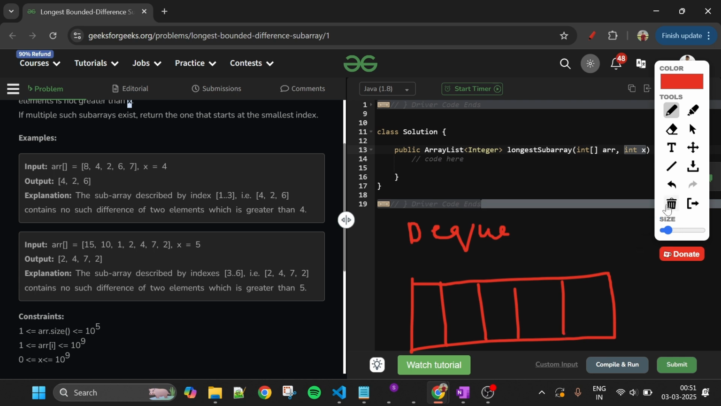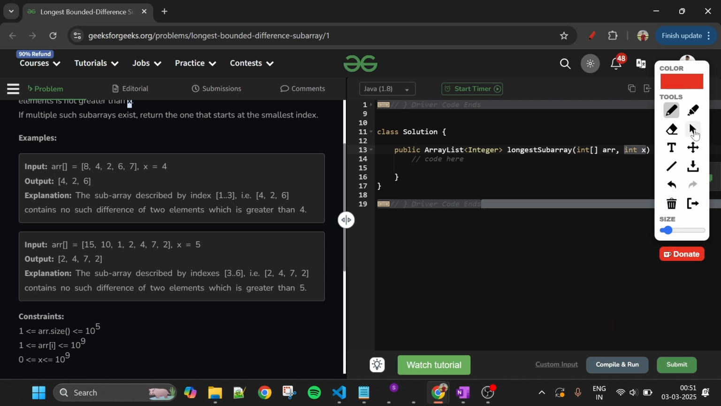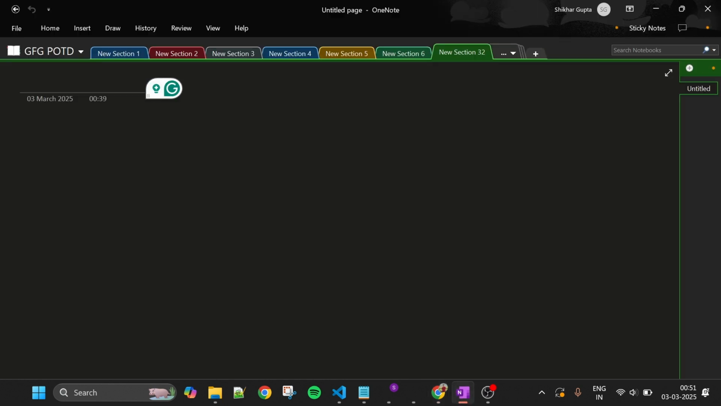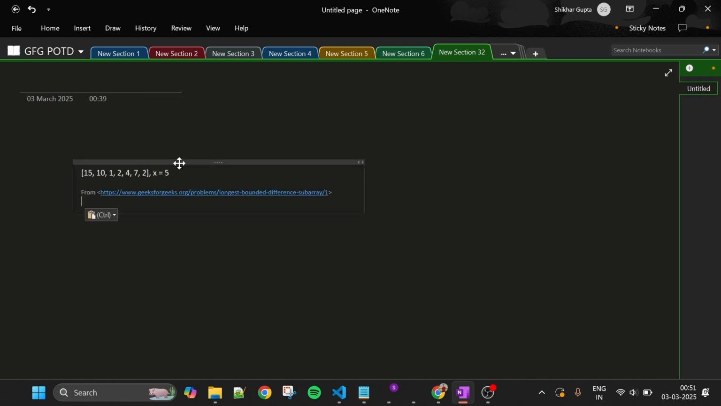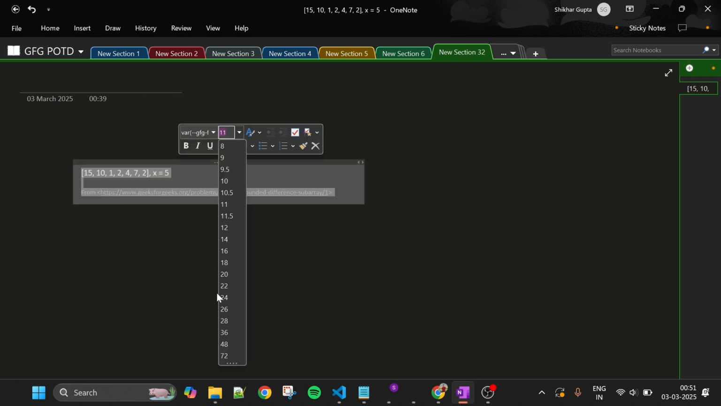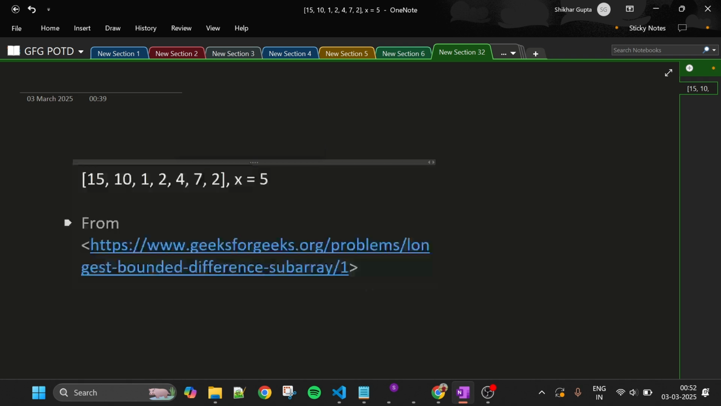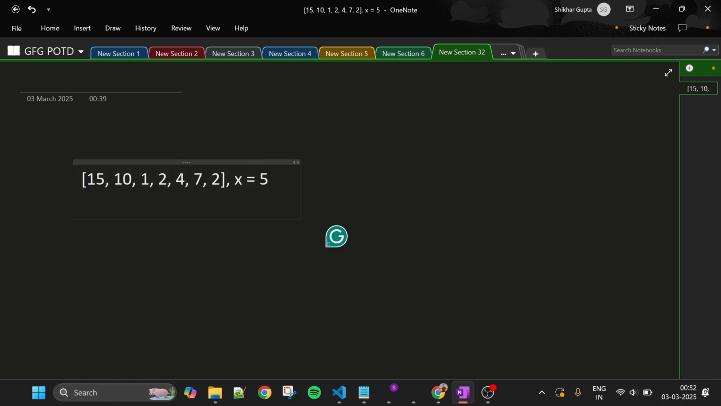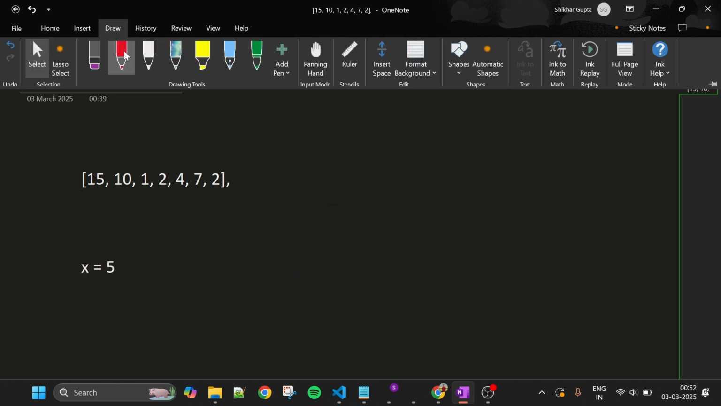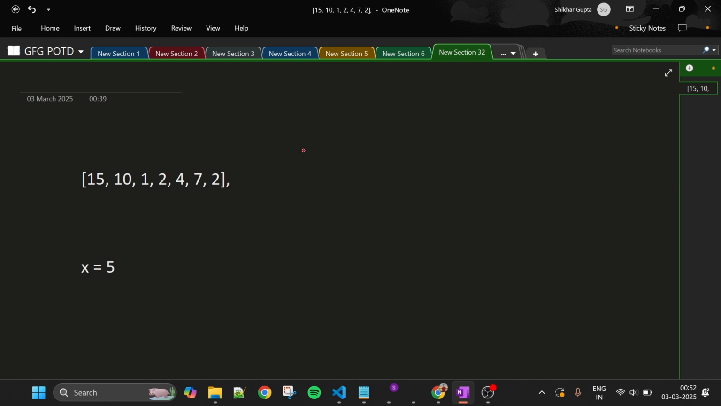Okay, now what I'm going to do, let me copy this test case and move to OneNote where it will be easy to explain. Let's quickly increase the size of it and remove this link. X is equal to 5. Okay, all right, let's go. So what I'm going to do, I'm going to use a DQ. Why? I have already told you. So what will be my approach?